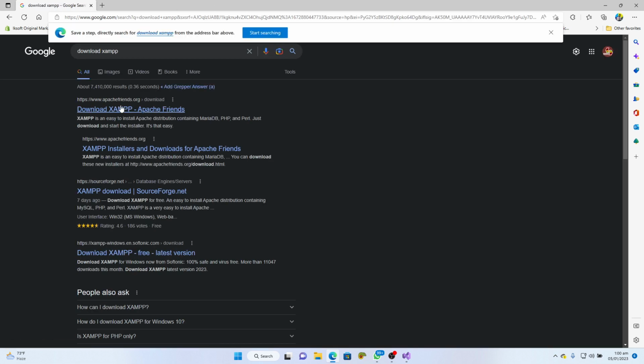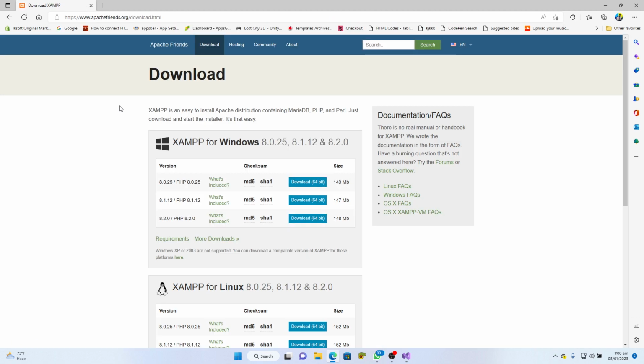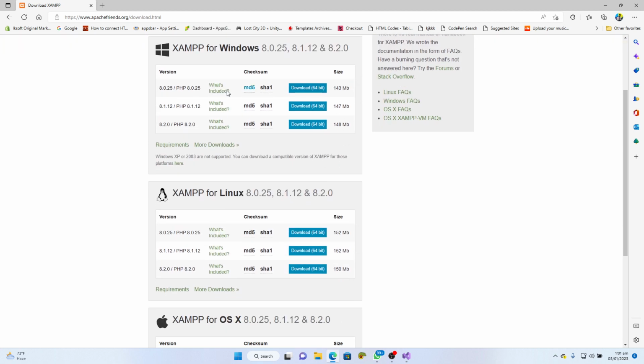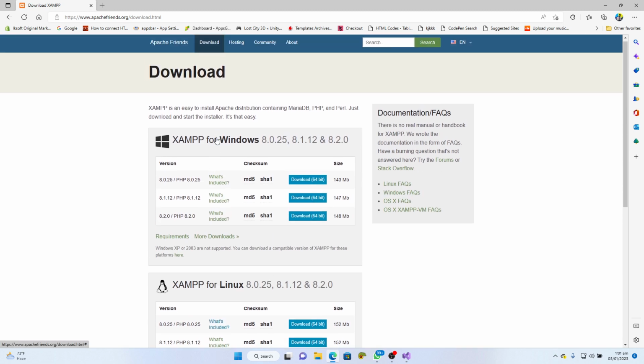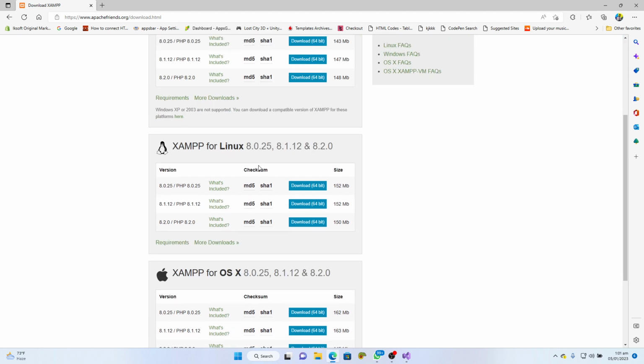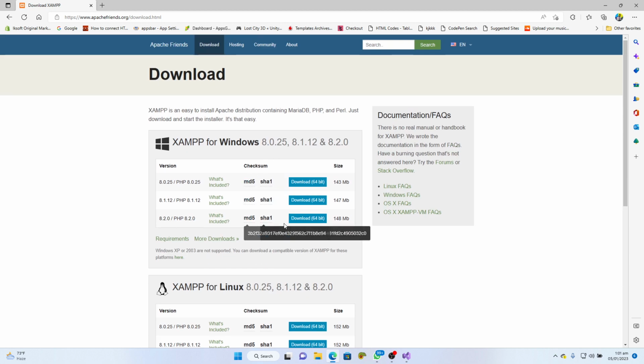Then you go to the official Apache website. Then you look for the version you want to use. So this is for Windows. So just come here and then select any of the versions you want to choose. Or if you can't see your version here, you just have to try and download the old version.